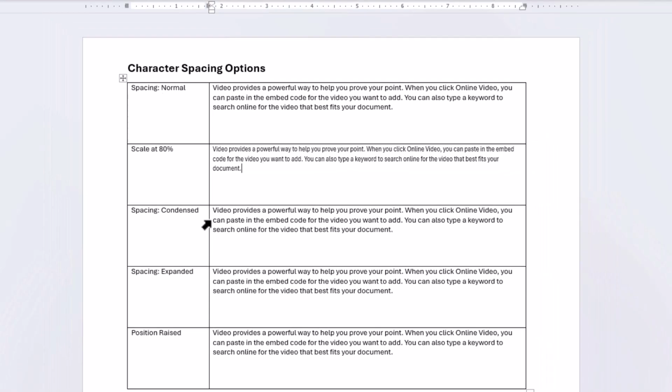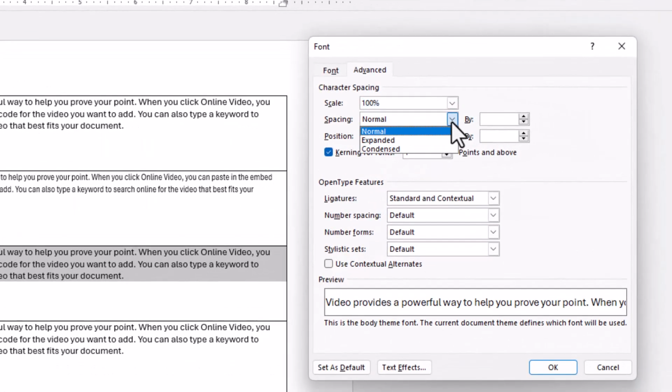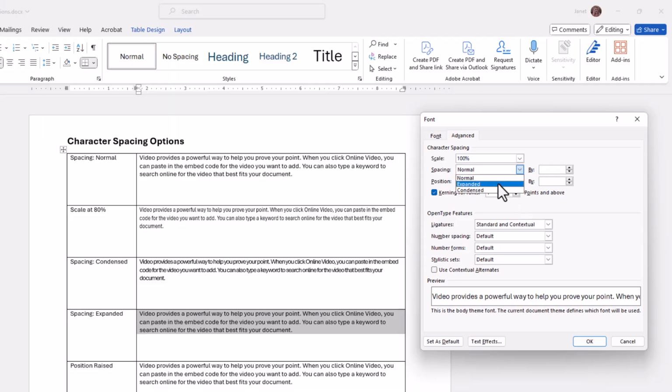I'll select this next paragraph. I'll go back to the Launch button and I'll choose spacing and I'll change it to condensed. The default is 1 point. I'll select this paragraph and I'll expand the character spacing.